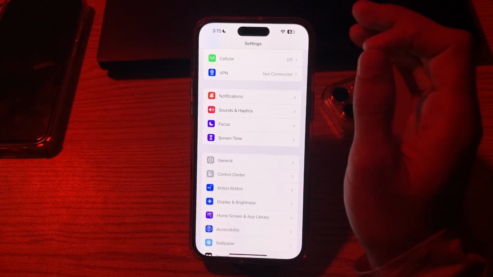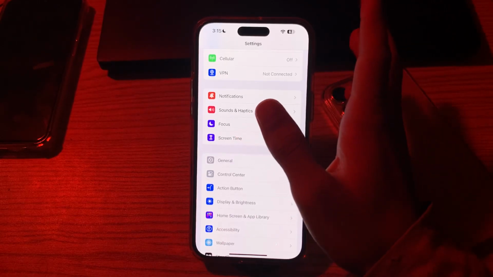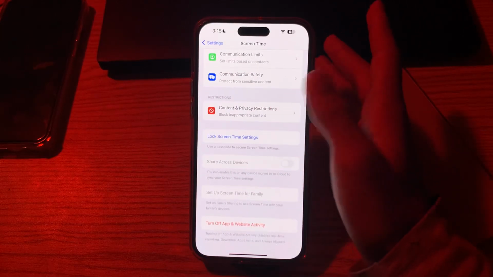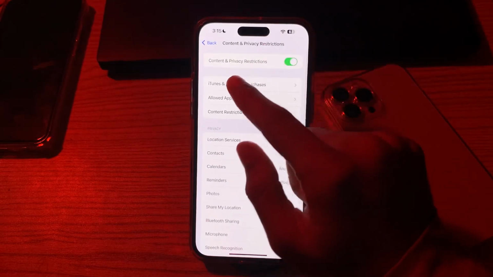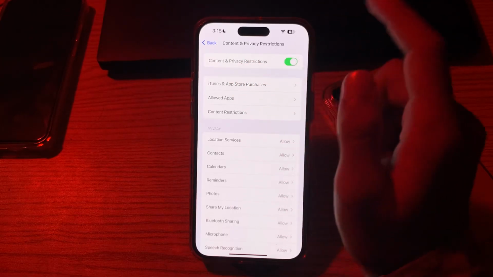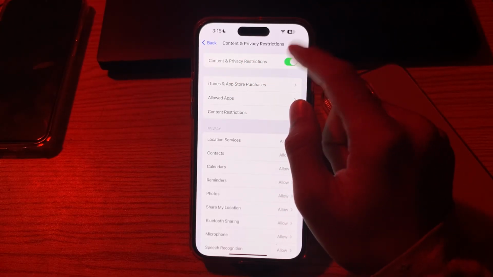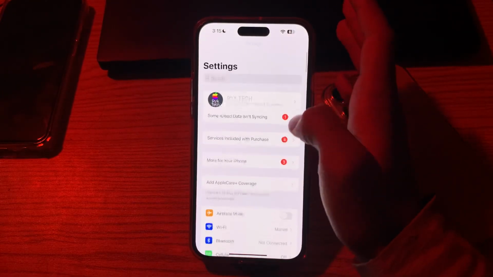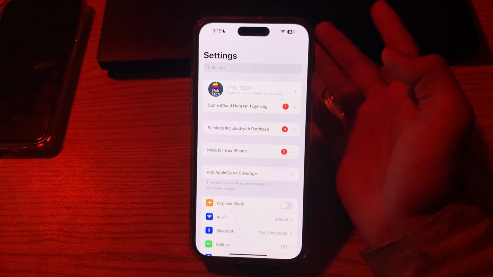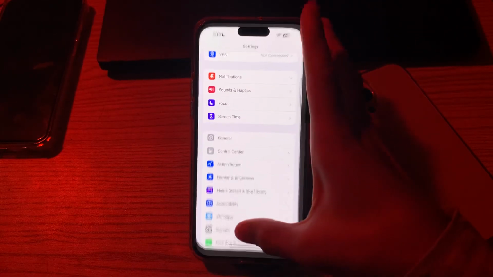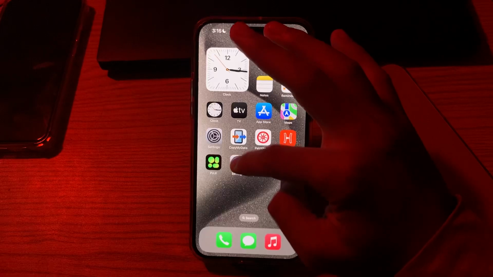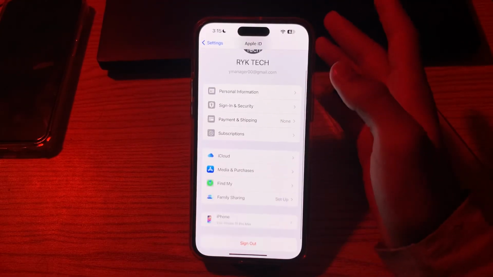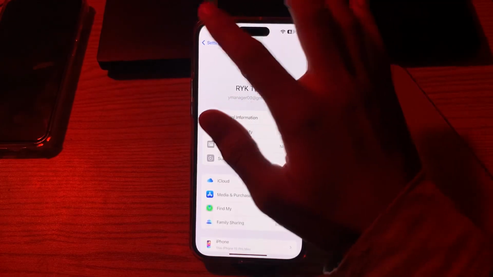After this, if you're still facing the issue, open your Screen Time and go to Content and Privacy Restrictions. Now, if you have enabled the Content and Privacy Restrictions option, simply disable it. Now when we go back, if it still doesn't work, simply close your settings, and now open it again, and done. You can see now I can simply access my Apple ID.